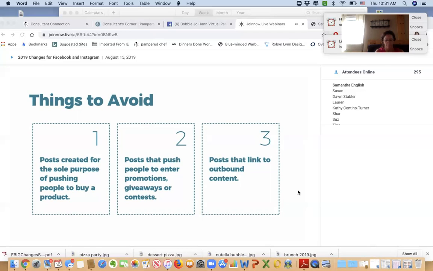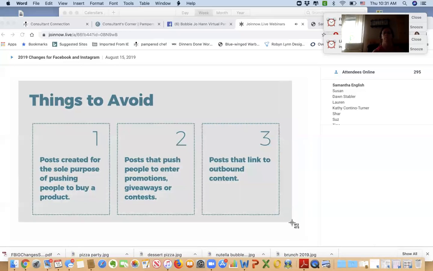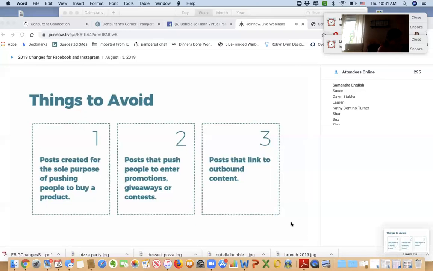And don't link to outbound content. So don't link to your website. Don't link to other sources outside of the Facebook platform. Those organic posts, again, are going to receive very little organic reach because Facebook likes to keep its users on the platform. So these are the top 3 things that you can avoid. Make sure that you're creating meaningful content that's relevant, that's newsworthy, that encourages people to interact with you.